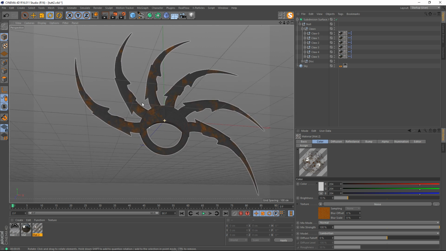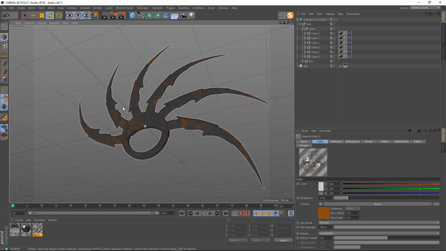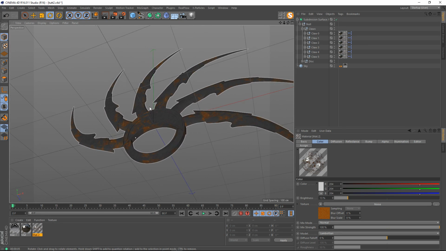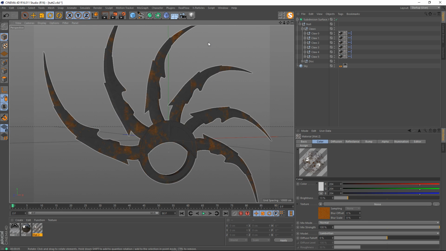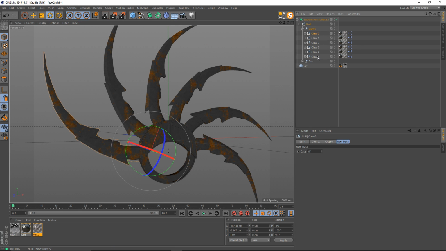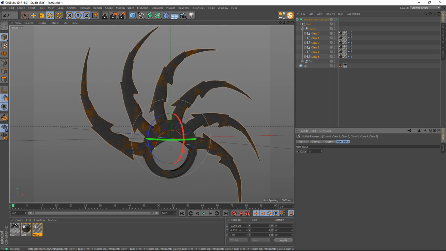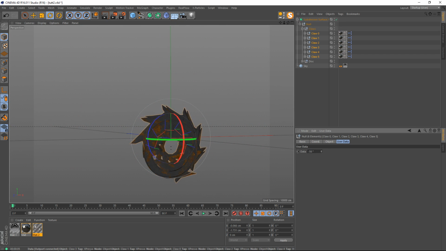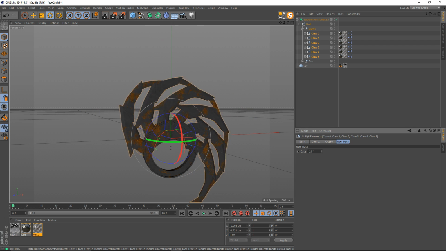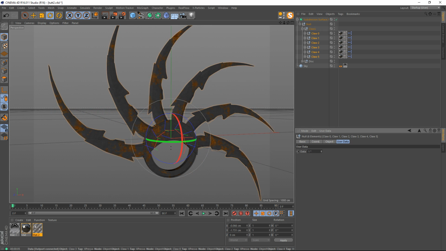So in the first part of this tutorial we will be modeling this Predator Smart Disk inside Cinema 4D and also texture and rig this object. As you can see, if I grab these claws here, you can see that I have a special controller that creates this sort of unsheathing animation.